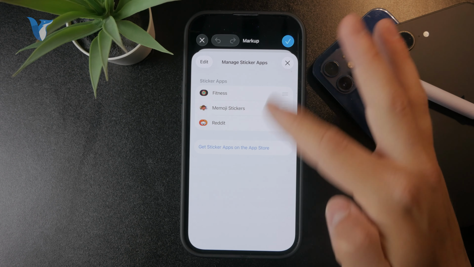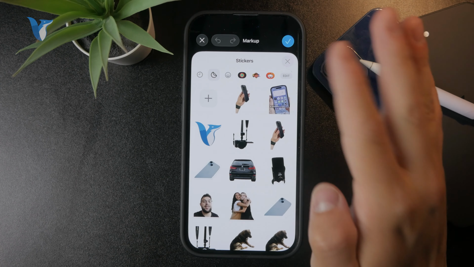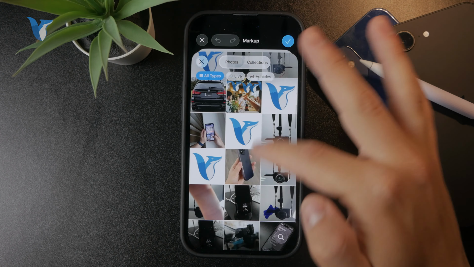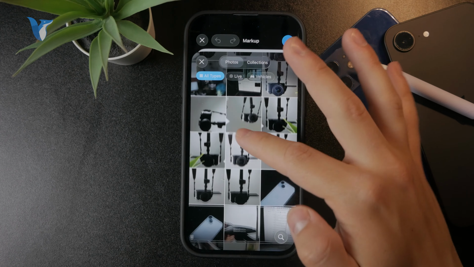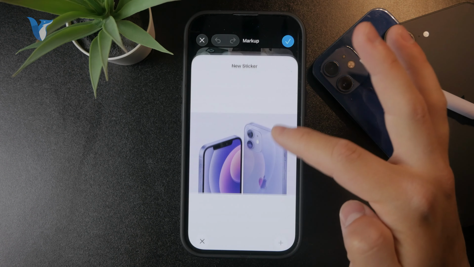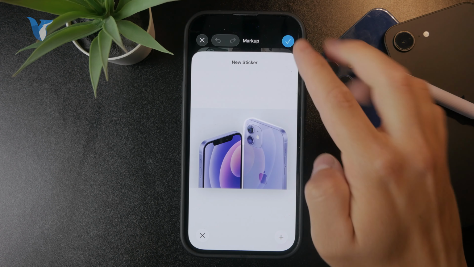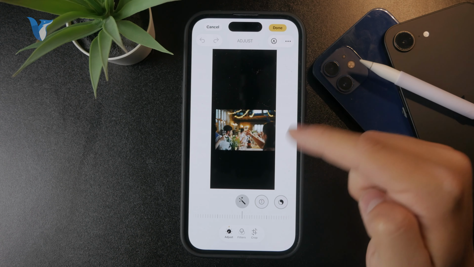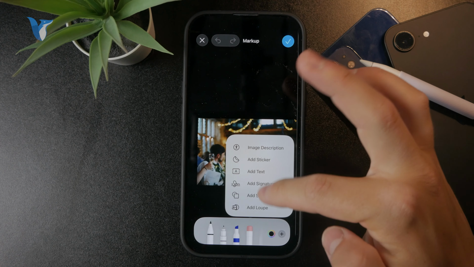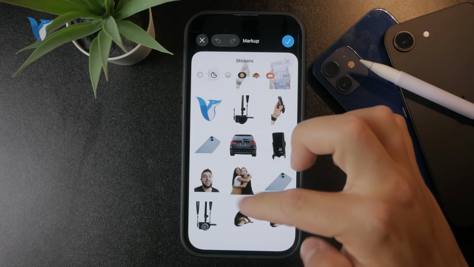If you have some different apps, you can get different sticker apps on the App Store. That's fine. But you can also choose your own photos and turn them into stickers. So you can browse your gallery like that, and you can just turn your pictures, you can see the outline there, and turn this into a sticker, which is going to be pasted on top of the image as such.